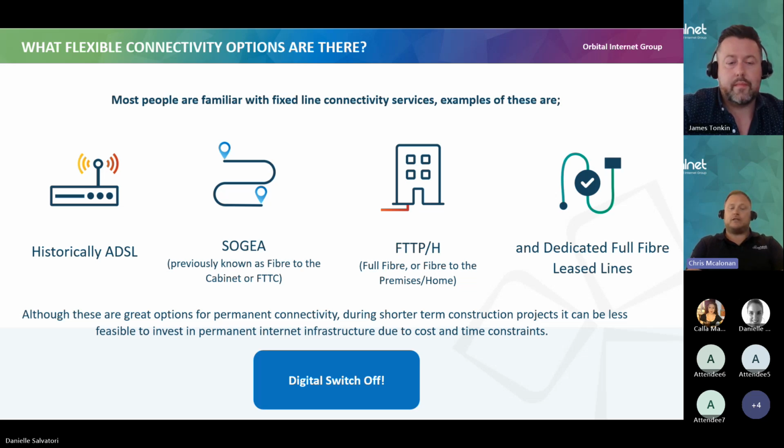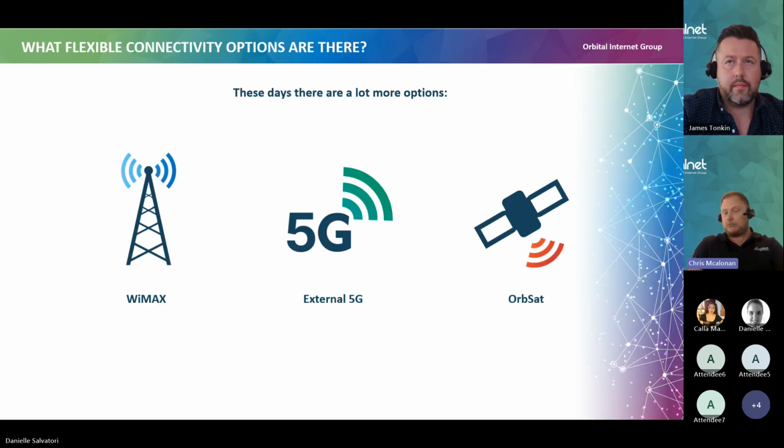Now, although these fixed lines are great options for permanent connectivity, for more shorter term construction projects, it might not be feasible to invest in permanent infrastructure like that due to cost and time restraints. So these days there are more portable options such as WiMAX, 5G and Orbsat, and I'm going to talk you through that now.